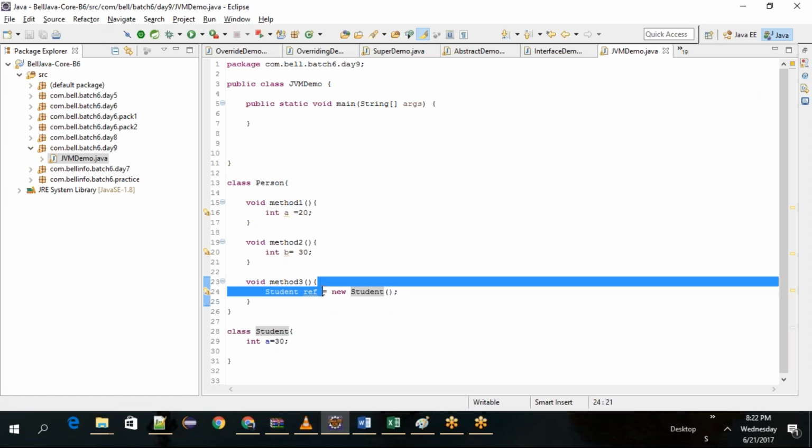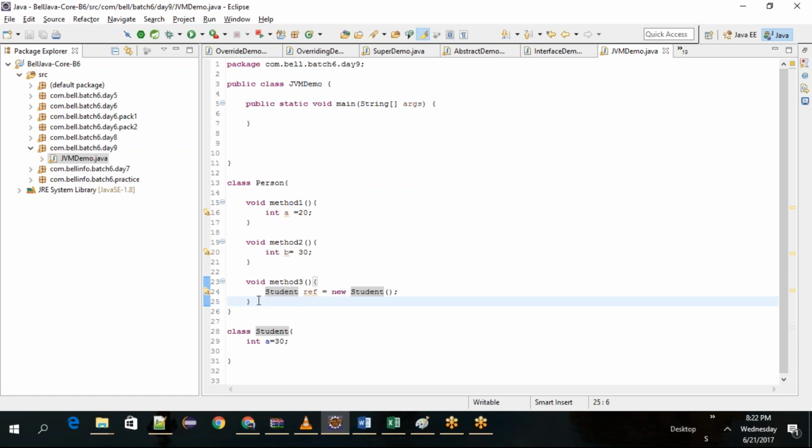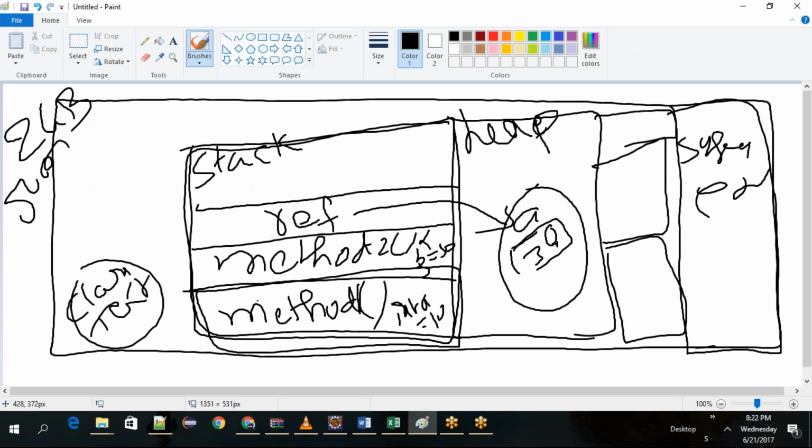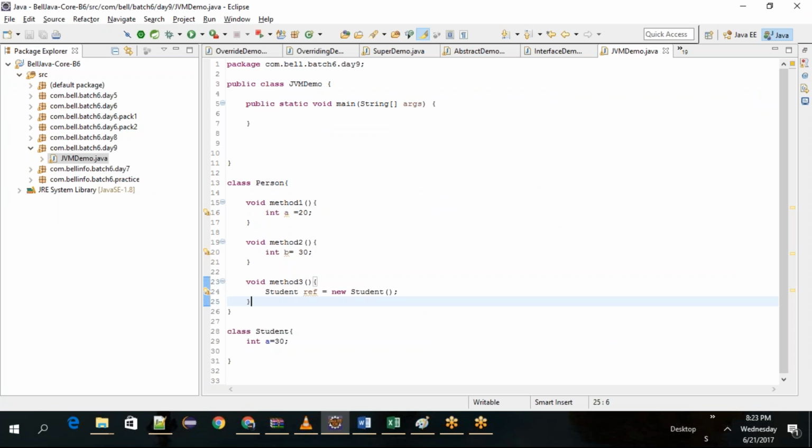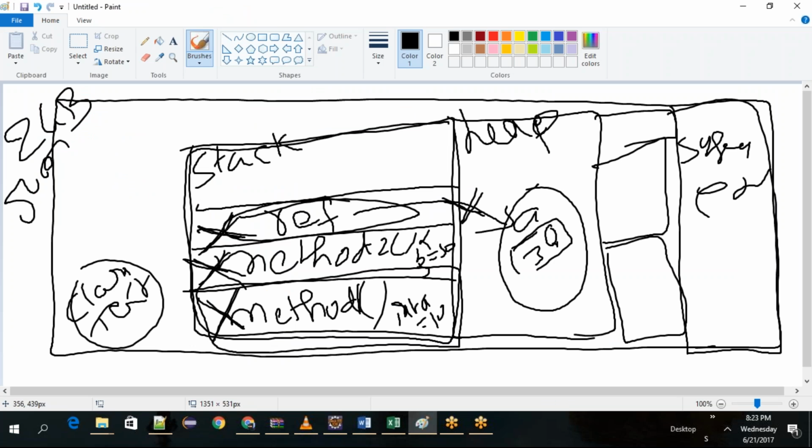So this method has been completely executed. What happens once the execution completes? This reference variable will be removed from the stack, which means the connection to that object has gone. Okay, method 2, once it is done, will be removed from the stack. Once this one is done, method 1 is also gone. So the program is done, right? So what does it mean? Your complete stack will be cleaned up as and when you're done with the program.